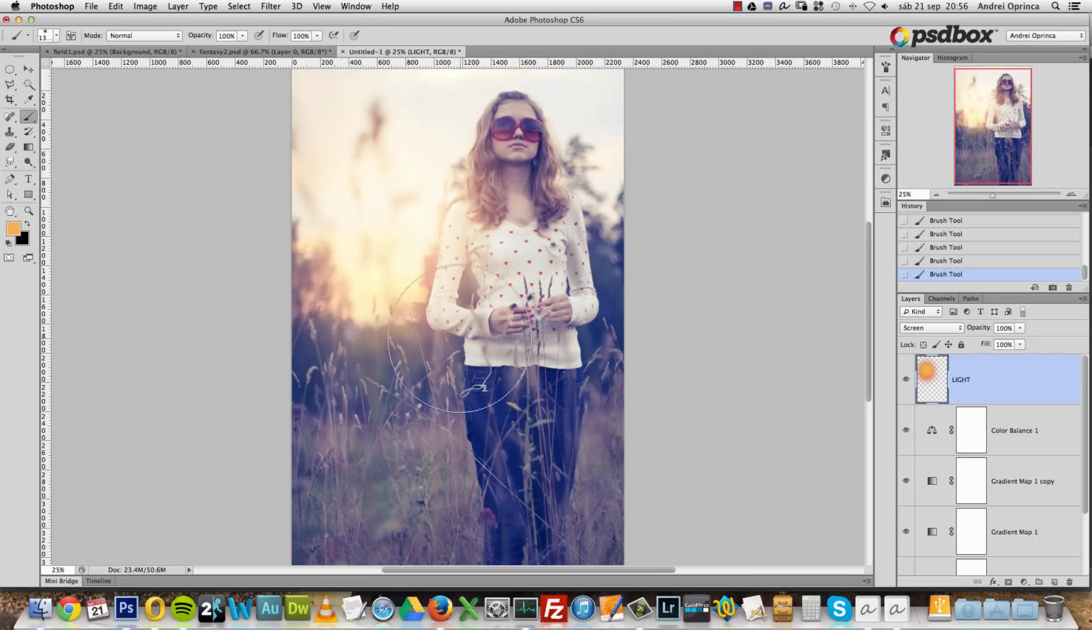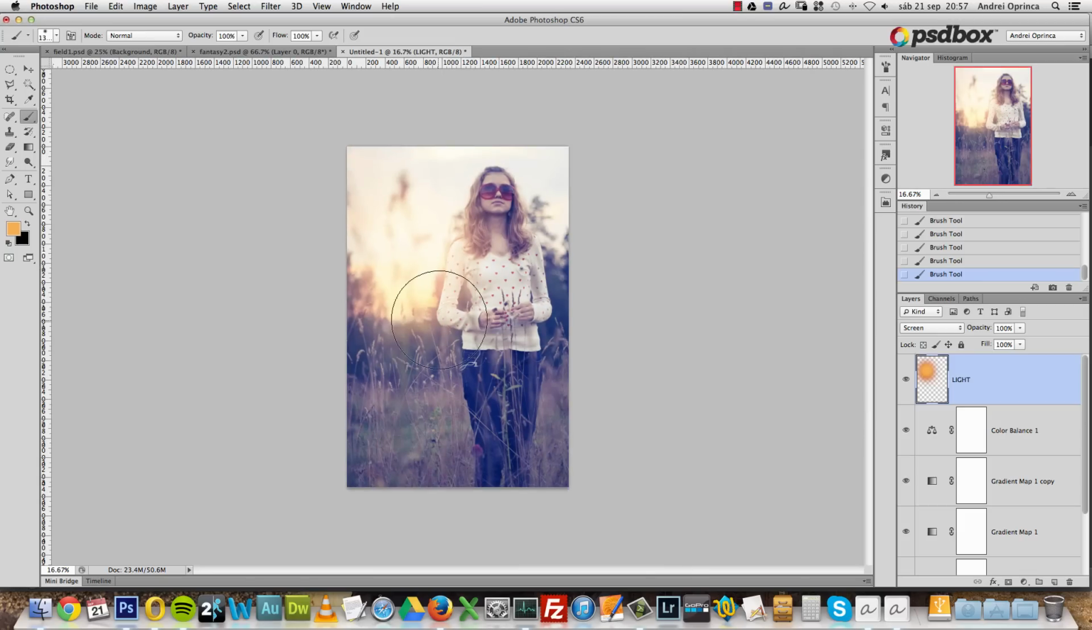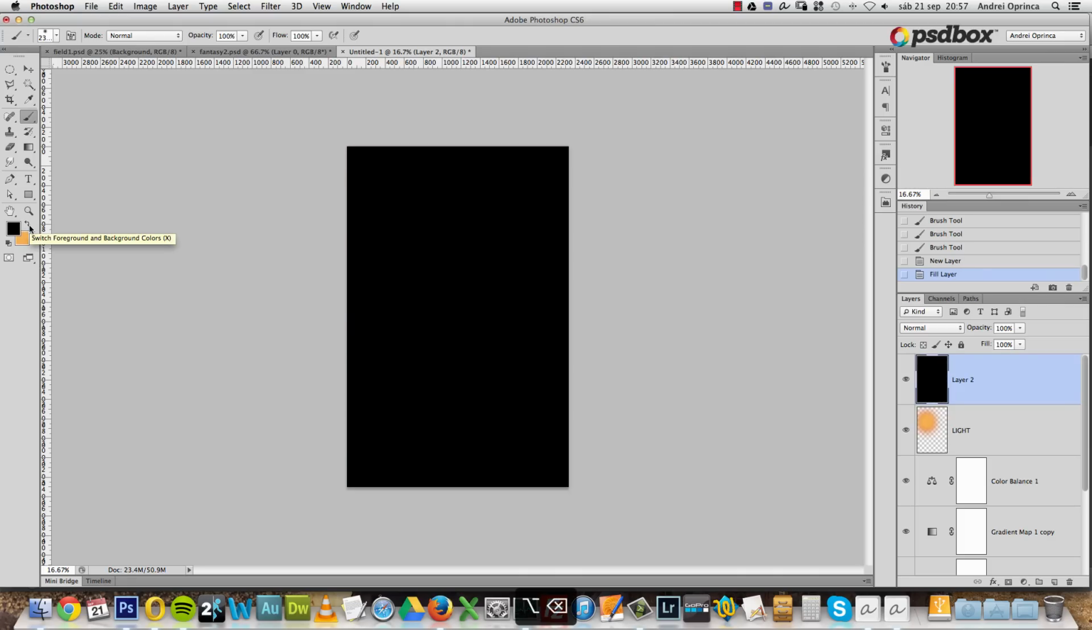You can use a bigger brush if you want to and try with a bigger brush, something like that, but well, it's not looking bad either. Okay, so that's how I created the light. It's really easy. And then I created some dust particles. I created a new layer. I switched the foreground color to black and pressed Alt and Backspace to fill that layer with black. And you can change the name if you want to.